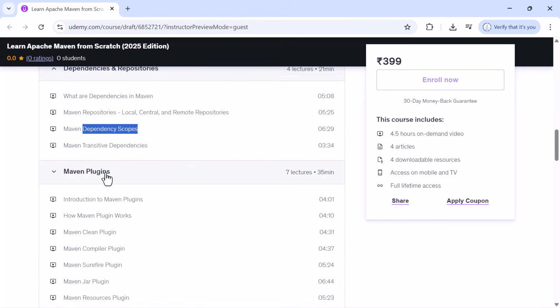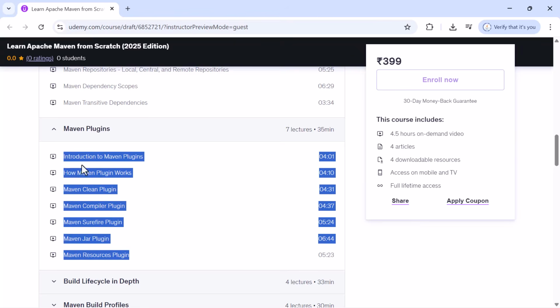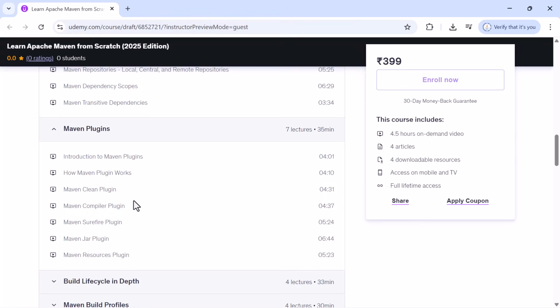After that, we explore Maven plugins, the true power behind any Maven project. We'll walk through essential plugins like the Clean plugin, Compiler plugin, Surefire plugin, Jar plugin, and more. Every plugin is explained with a demo, so you know exactly how it fits into your workflow.